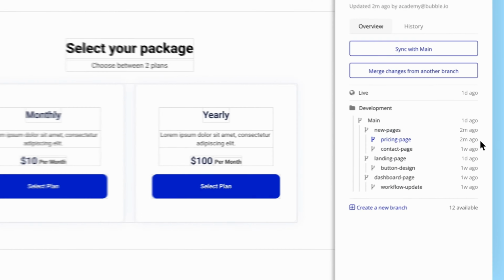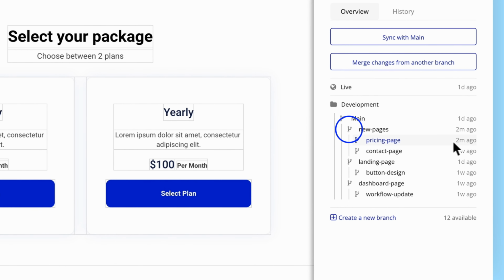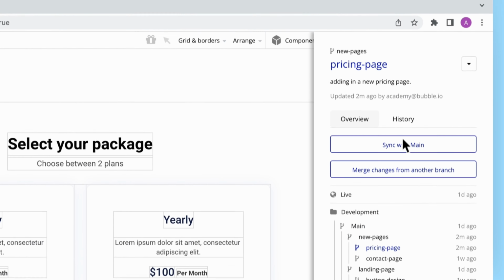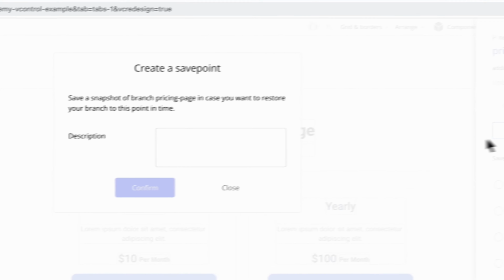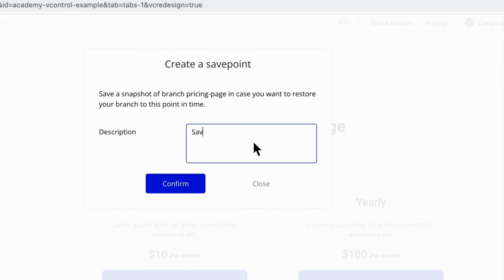In my app, I created a custom branch off of this parent so that I could focus on building a new payments page. I'm happy with the changes I've made and I'm ready to merge up to my parent. So first, since this is my source branch, I'll create a save point ahead of my merge.